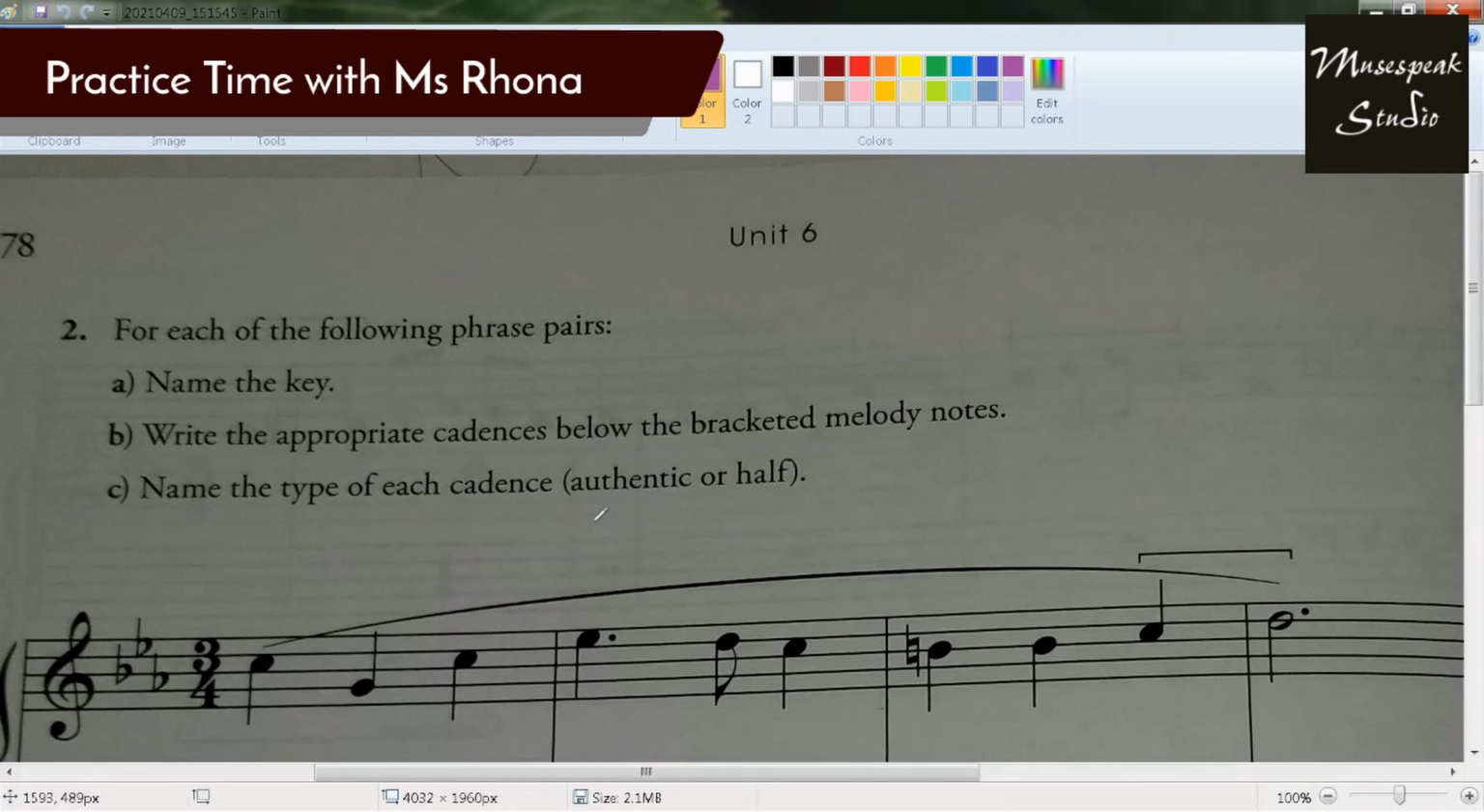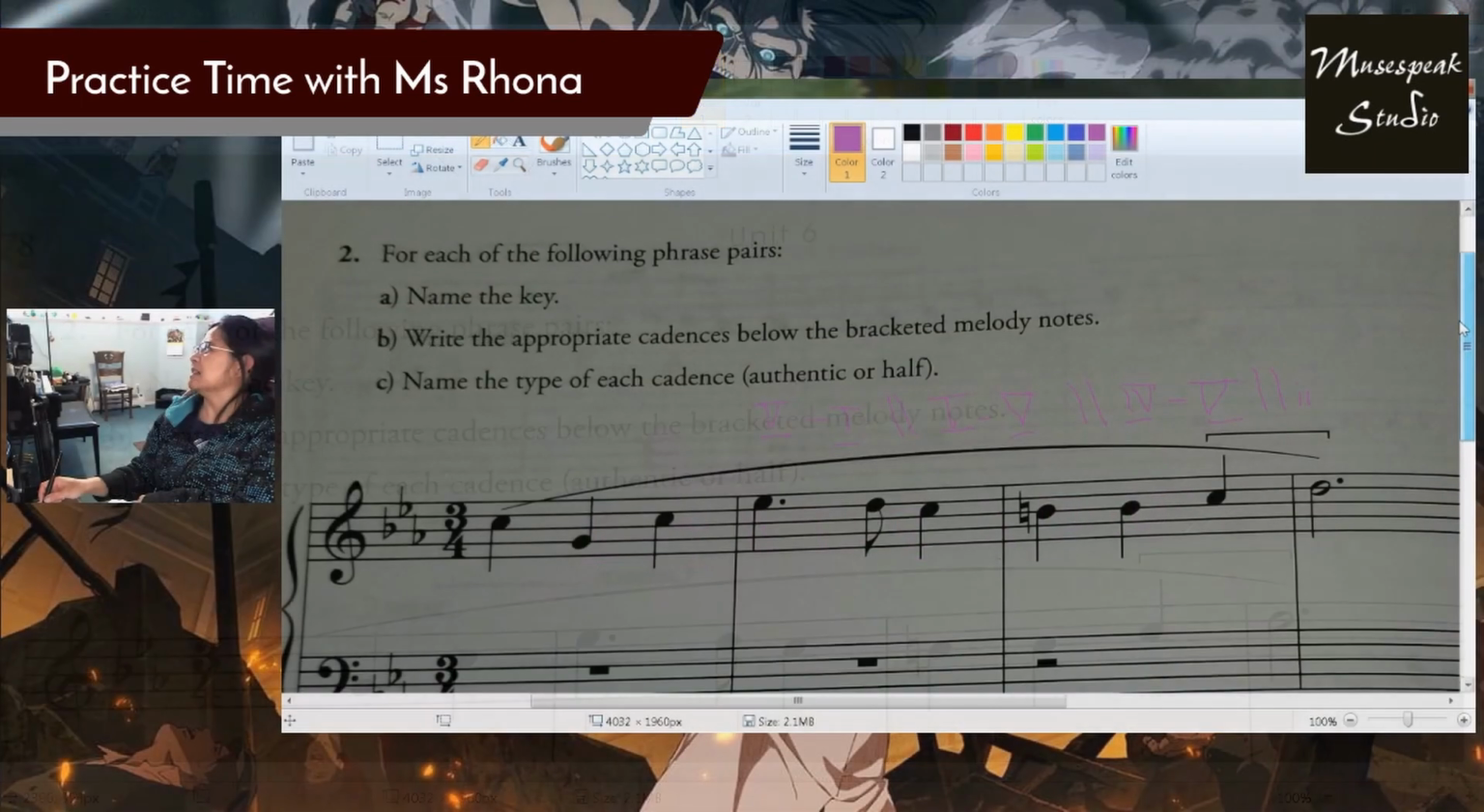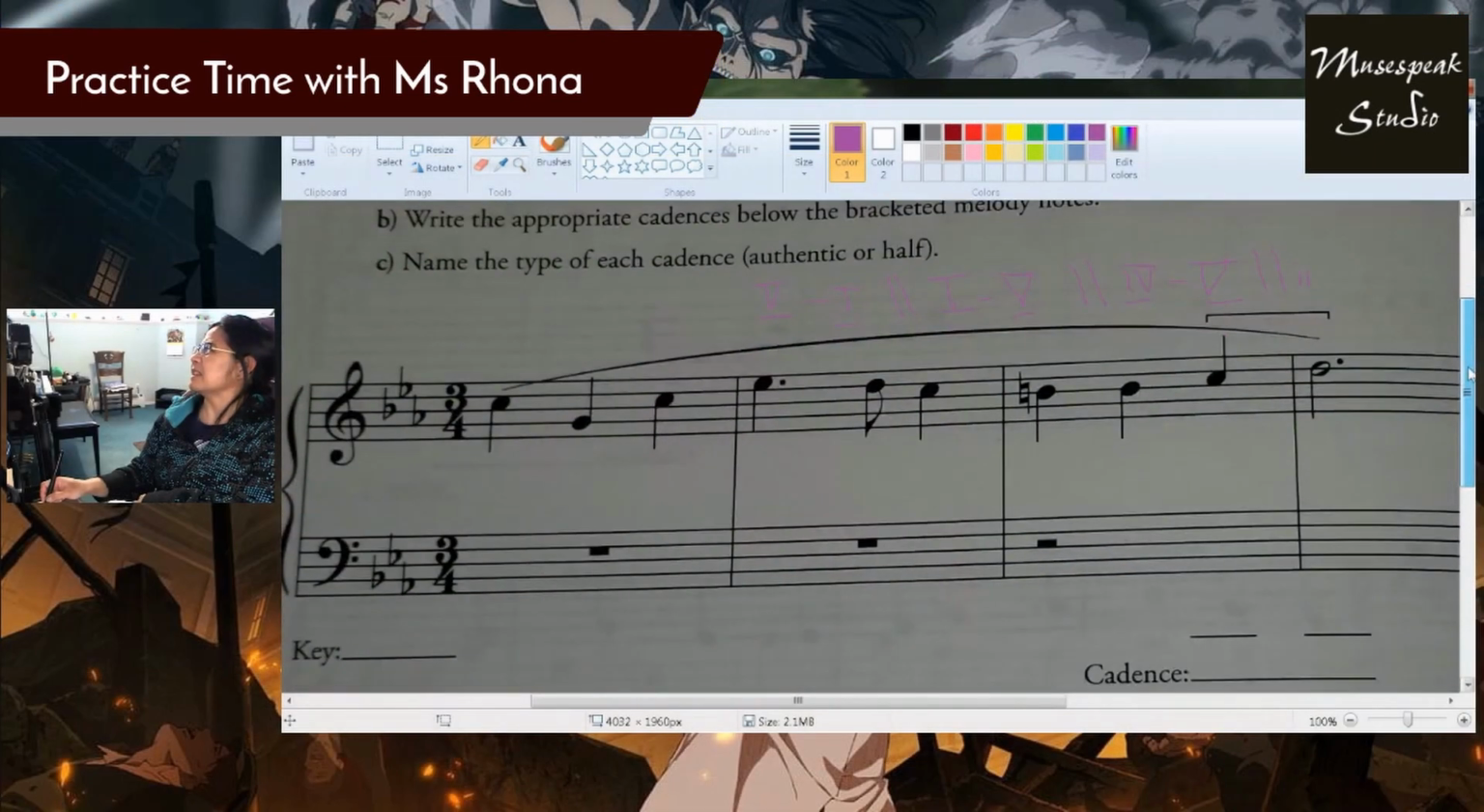So they are looking for, at this point, authentic. Authentic is going from the dominant to the tonic, or 5/1. And then our half cadence, the most commonly used is 1 going to 5, but there is also 4 going to 5. Okay, so let's figure out the key. So we've got 3 flats.